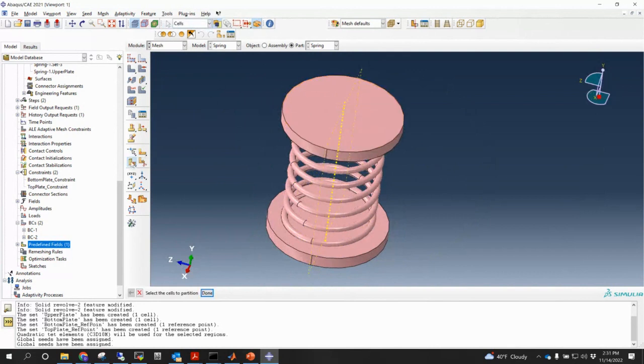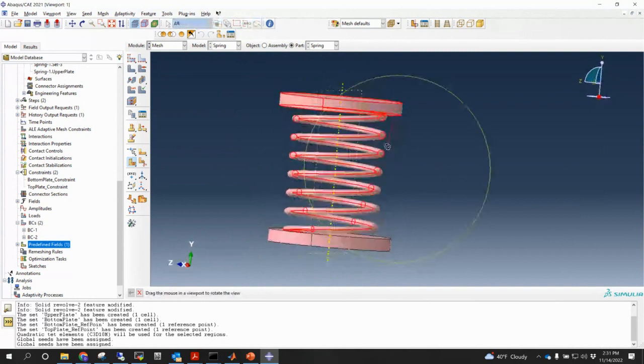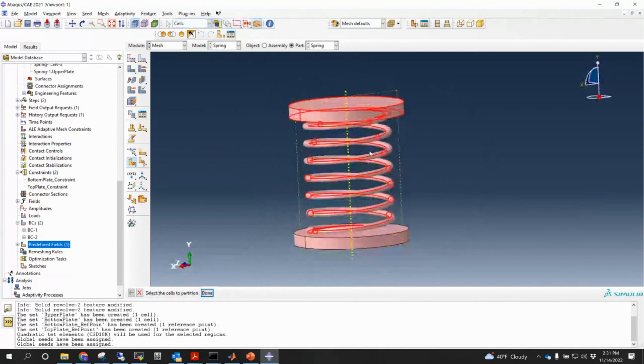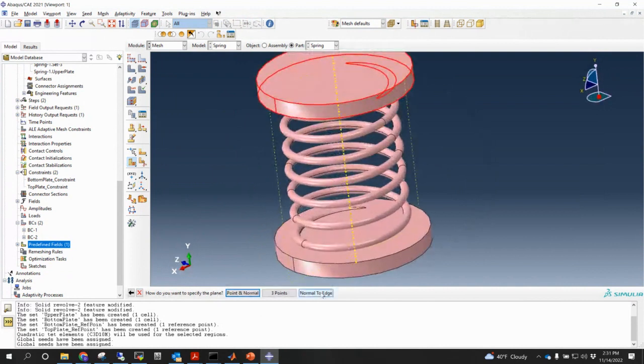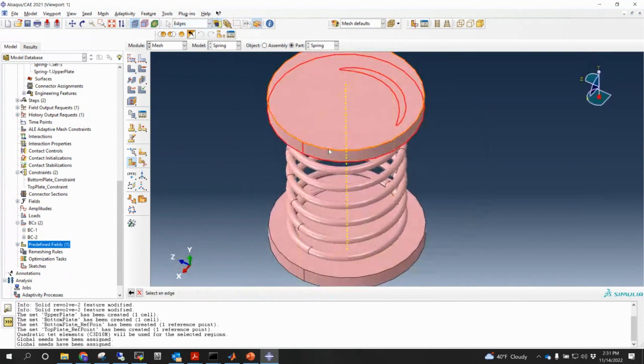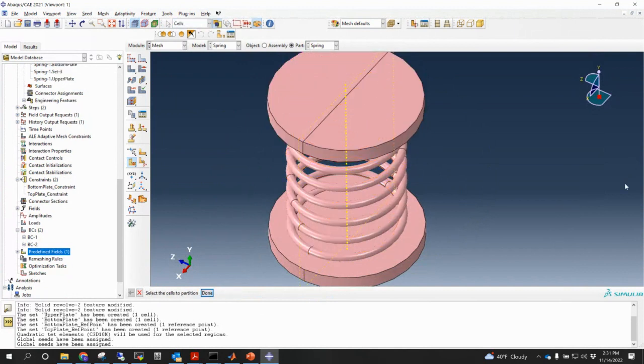So how do I do that? I'm gonna go here, select the cells to partition. I'm gonna partition what? Okay, this partition. And I'm gonna select normal to edge. So in this edge, I'm gonna extend this point. And now I created that partition.